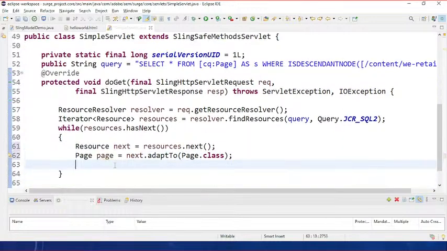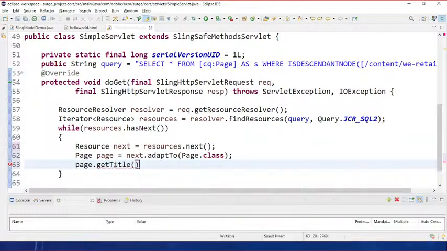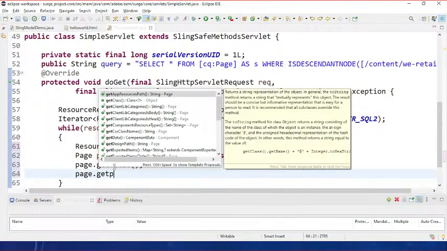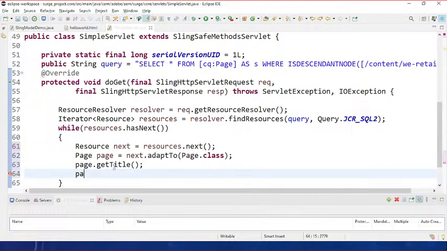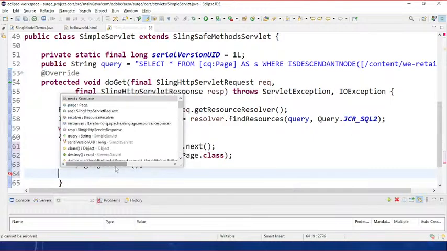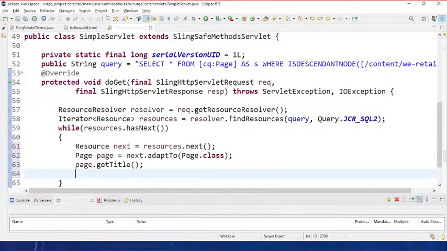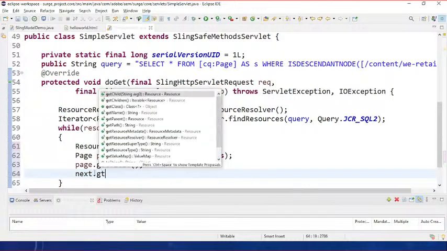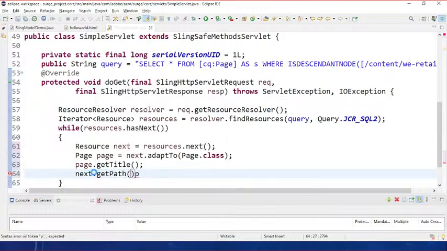Okay, now from this page just try to get the title. Yeah, here we have a title. After that, page dot get the path; we don't have the path here. So if you need a path, you can simply take this next dot get the path. We got the path now.